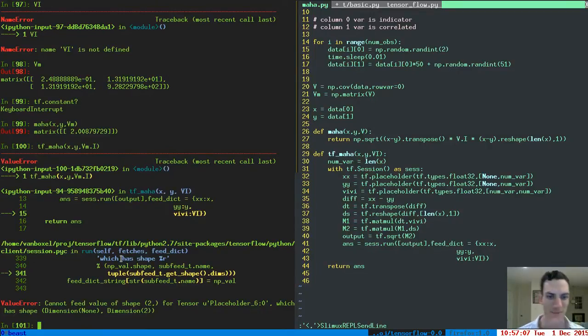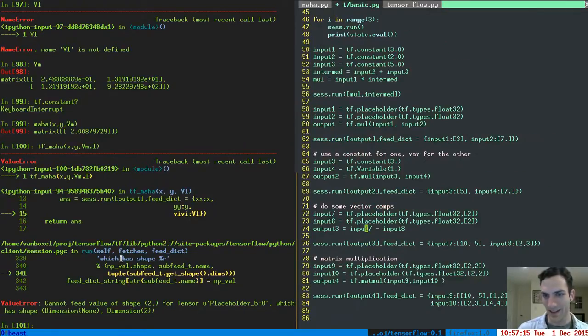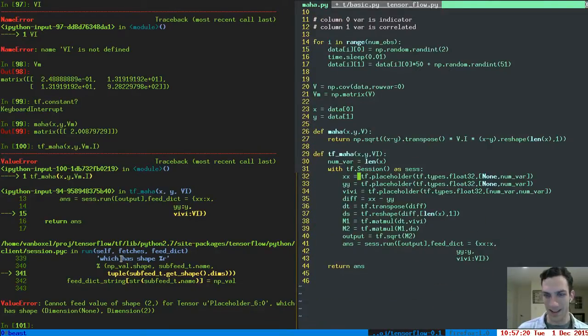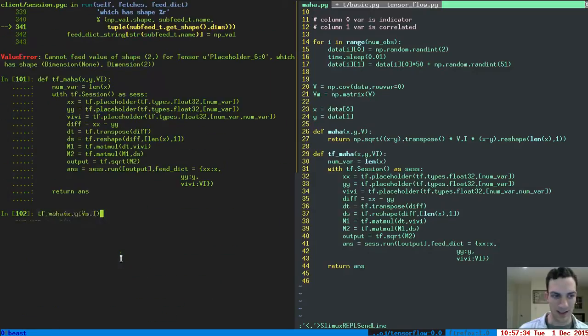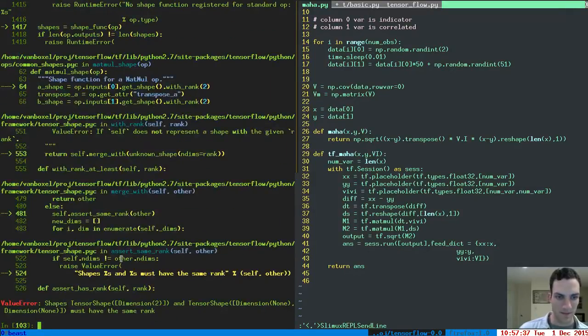Cannot feed value shape 2, which has shape none and whatever. Oh, right. I fixed that over here, but not over here. So that was a foolish thing to do. Yes, these are one-dimensional vectors. And I would not be surprised if my reshaping was not actually necessary. Dimension none must have same rank. What is none? That's interesting.